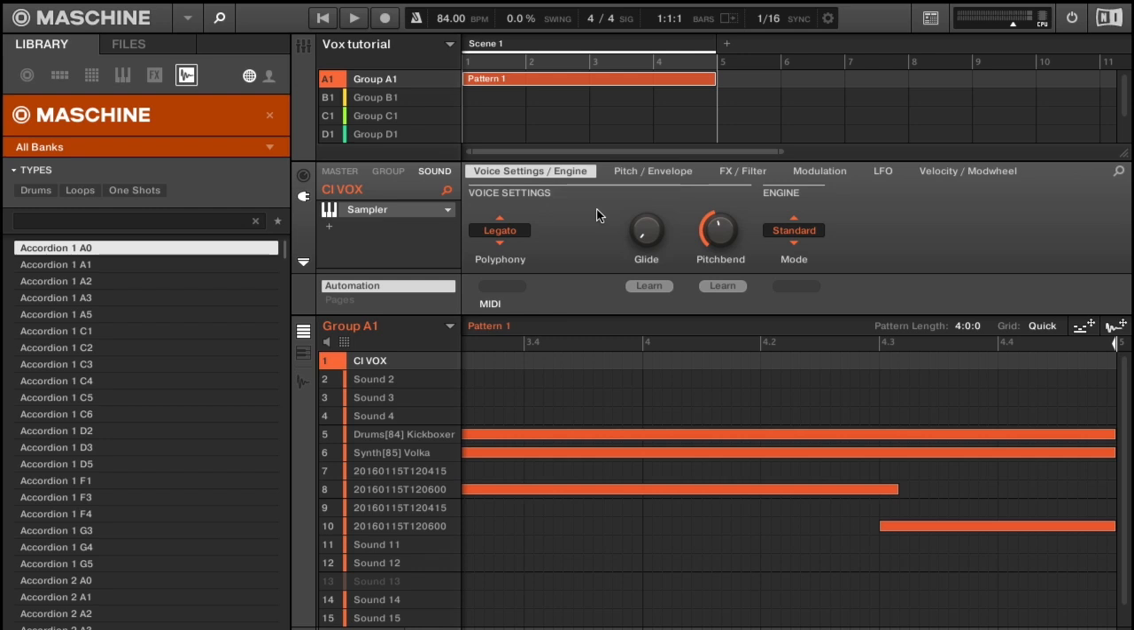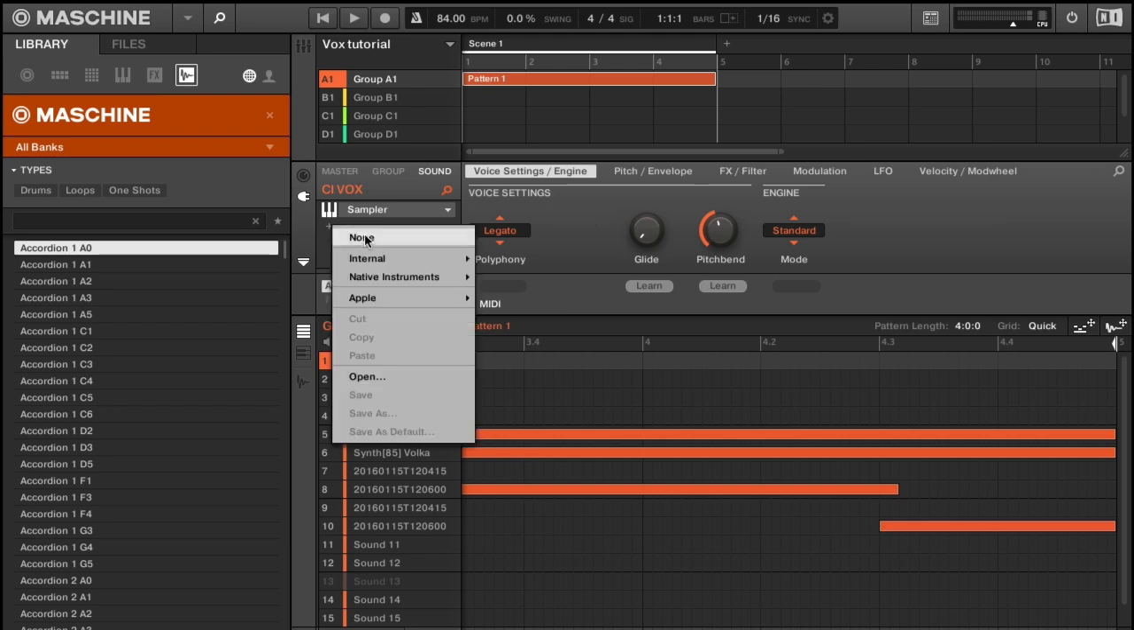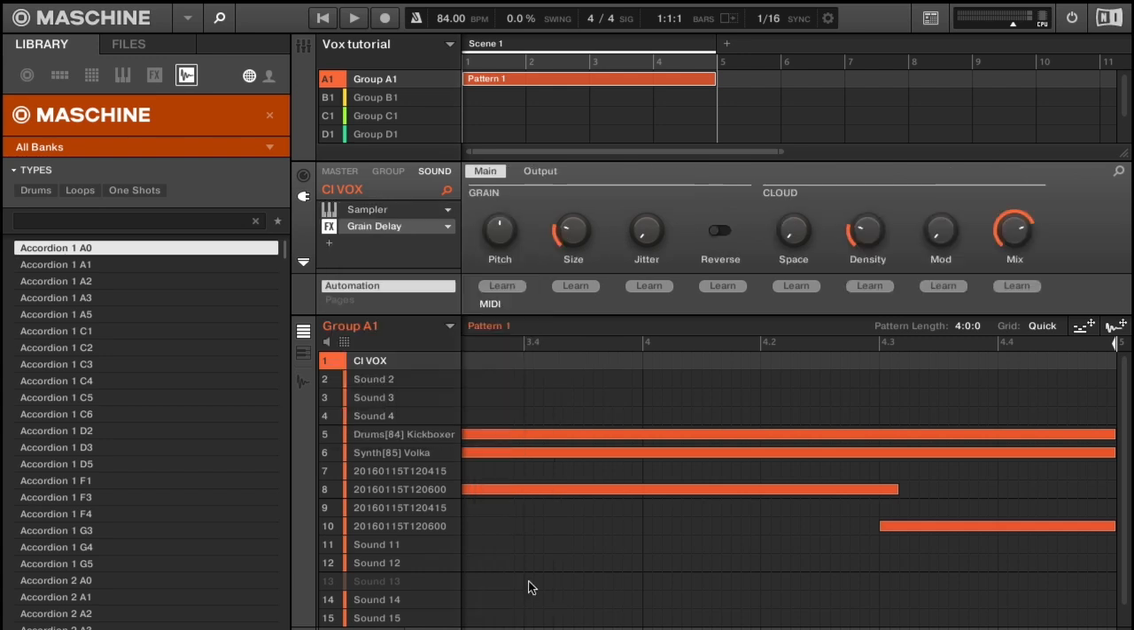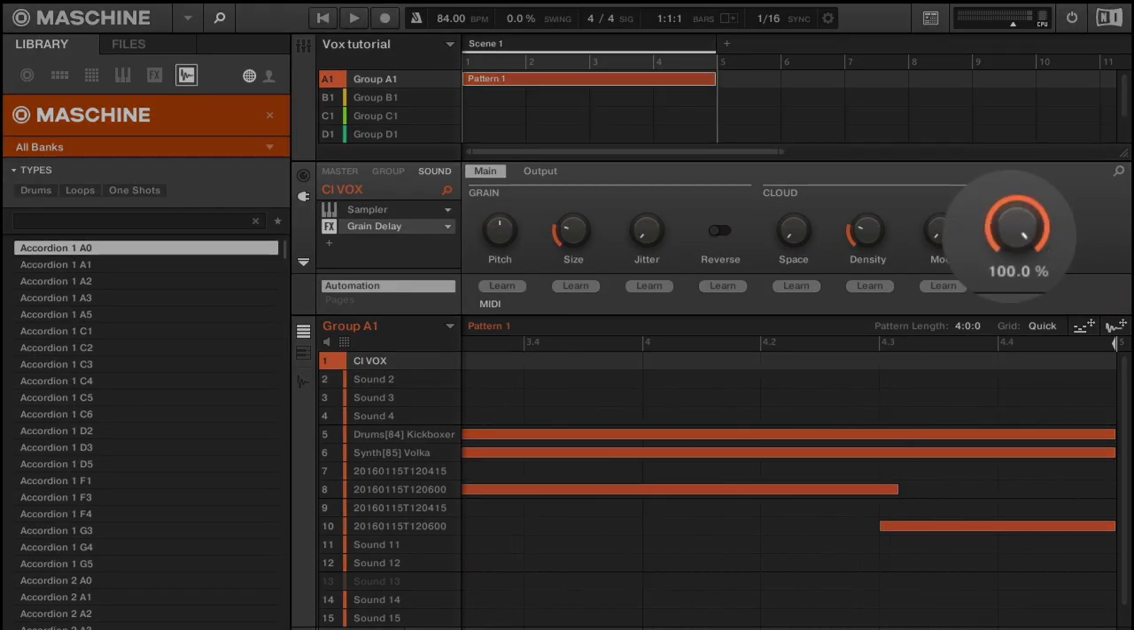Not my voice at its finest, but Maschine is going to help me sound much better. So let's go to inserts, internal. And let's go to grain delay. Now, I don't know how many of you Maschine users out there actually use the grain delay, but it's pretty versatile and you can get some cool vocal effects out of it depending on the way you use it. So let's turn the mix knob all the way up so the sound is fully affected.